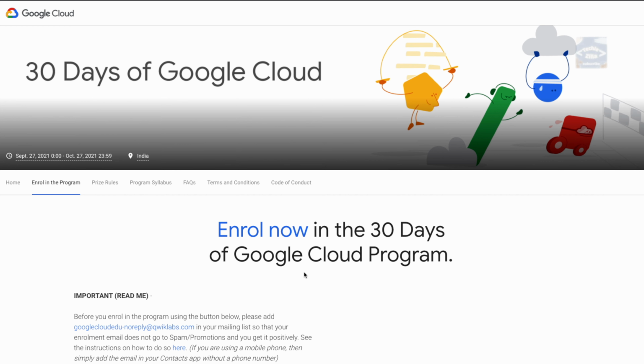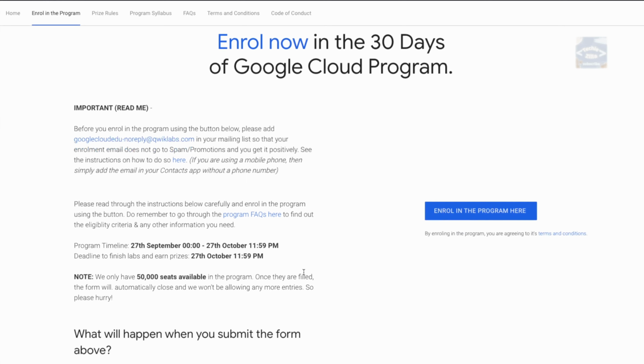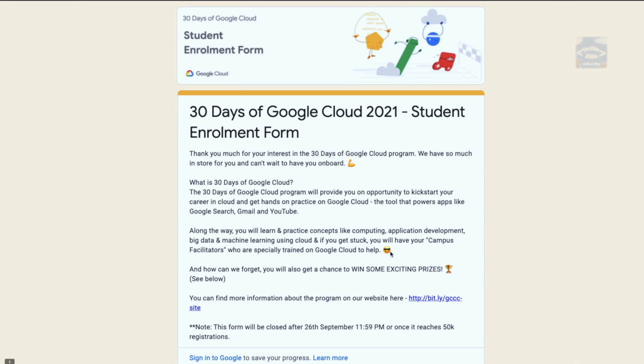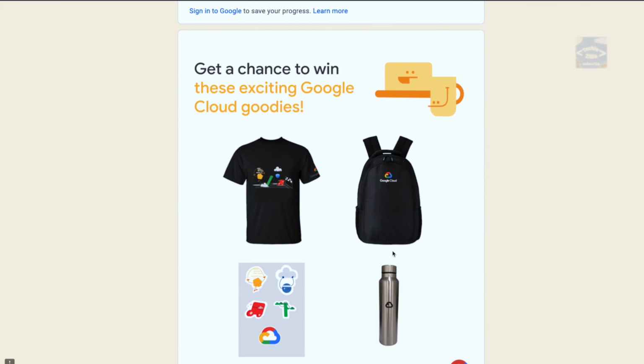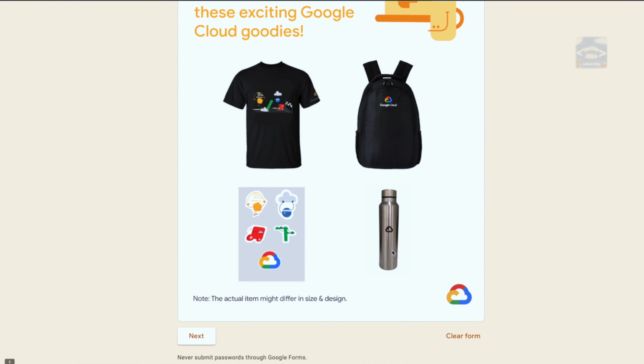Today we'll discuss the 30 Days of Google Cloud challenge, and as you might have already guessed, the registration forms are out. If you land on the index page of Google Cloud, the link is in the description box below. This page has been updated. The enrollment form is here, so you can click over here. You'll be redirected to this particular form. You can scroll down and see all the goodies that they are offering. We have already described all the goodies in the previous video. If you haven't watched that video, I encourage you to have a look. The link is also in the description box below.